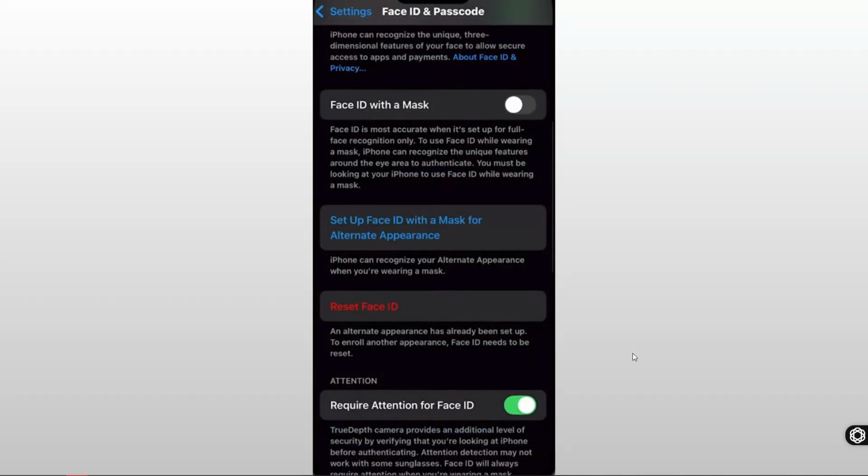Now another thing you can do is to reset Face ID. So click on Reset Face ID and it will just erase all the faces that have been memorized before and you will have to enter a new face.